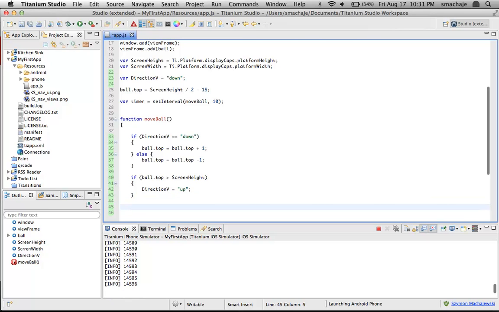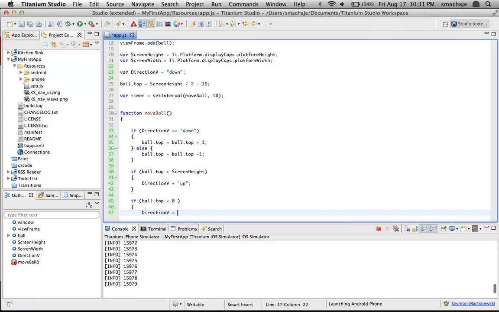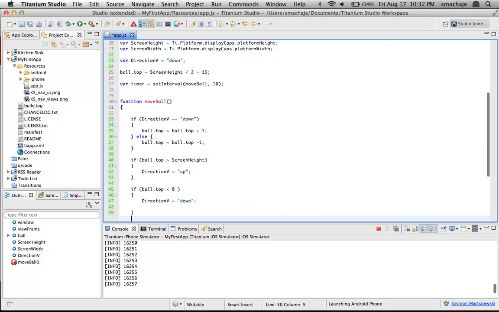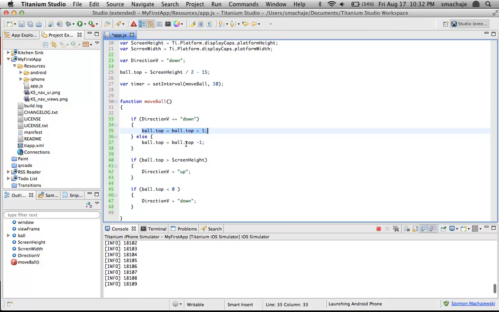But we need another statement that will say something like, if ball top becomes less than 0, right? Well, in that case, make sure that we change the direction of the ball. Oops, vertical direction is now going to be down again. Does that make sense? So basically what we're saying is there is a boundary here, and when you reach this boundary, make sure that the ball is moving up. And if you reach the other boundary, make sure that the ball is moving down. And we make the ball move one way or the other by adding pixels or subtracting them from the top value. Alright, let's see how this might work.